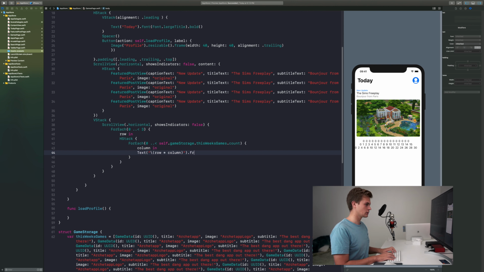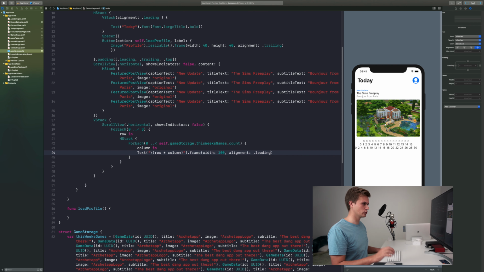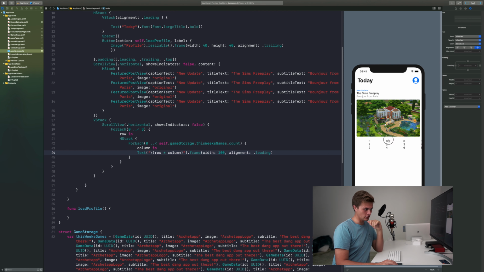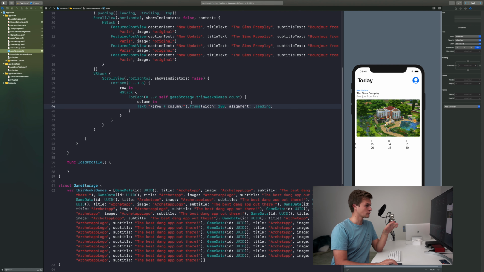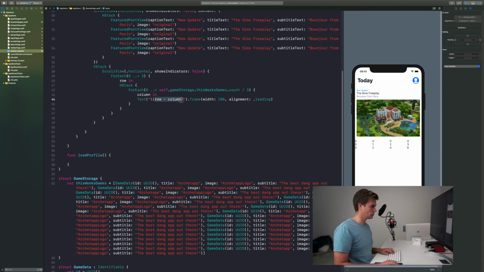Also with this, we want this to have like a constant frame. As you can see, it does like a cascading kind of thing. So I want there to be like a constant width of like 100 for now. And then alignment will be the leading. And there you have it. So now we have like a constant thing going on. First off, as you can see, this is way more data than what we have in our game storage. This is because we need to go to our for each column here and we say divided by 3. And now it should fit like the proper amount of stuff that we put in here. So we're going to say column plus 1.